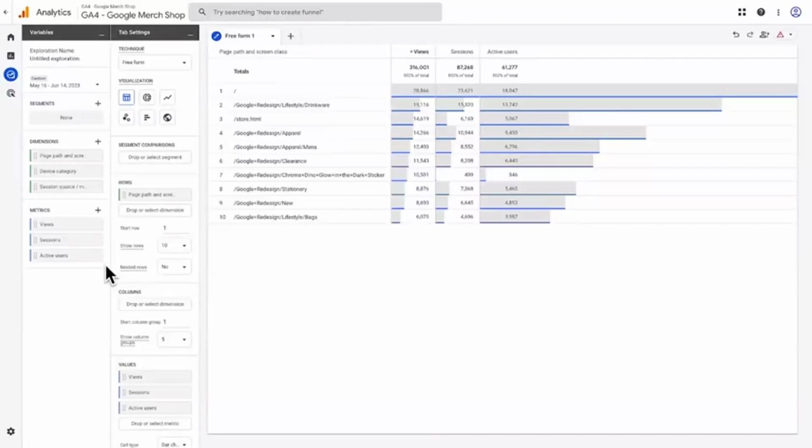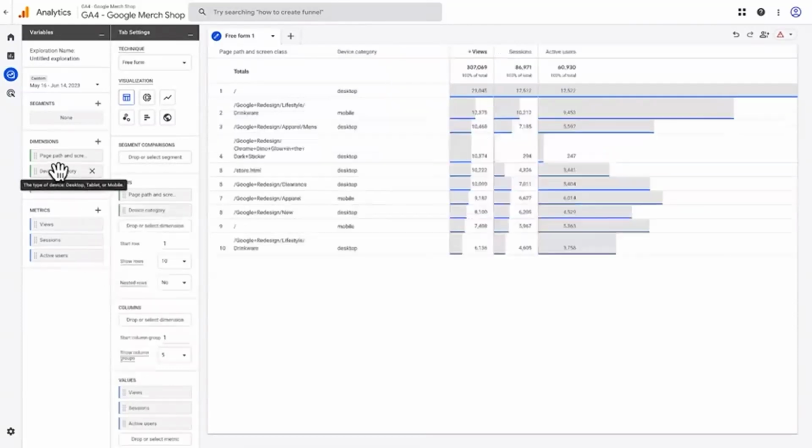Next, let's break down this report by adding the device category dimension. If we double-click the dimension name, it will be added to the rows area of the tab settings pane, and will break down each row by the device used. This is the same behavior as if you added a secondary dimension in a standard report in the reporting UI.